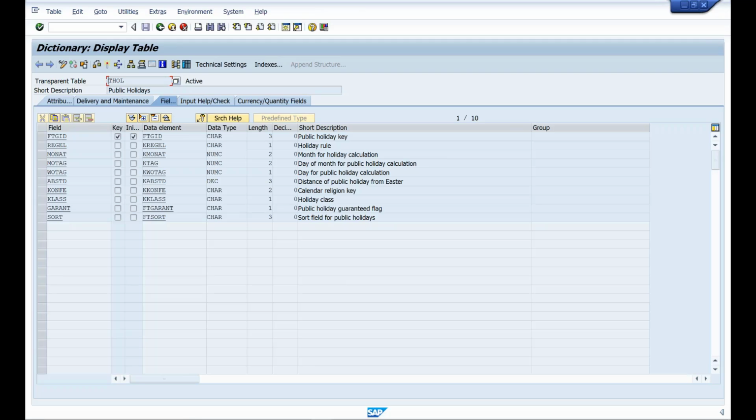field, right? So now if I set a new public holiday in the system, then I don't need to do it in all the clients. I do it in one client and it automatically becomes available in all the clients in the system, because this is a cross client table, because in this table the data is not restricted by a client and there is no MANDT field.